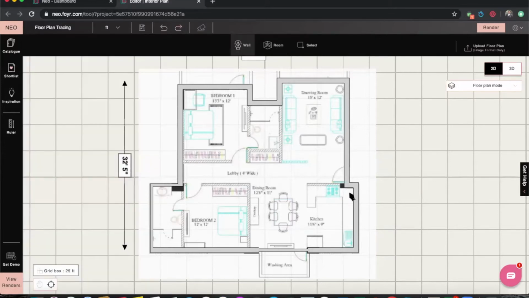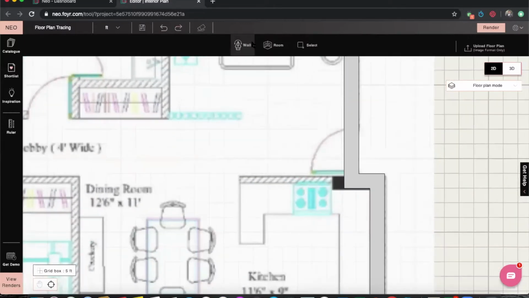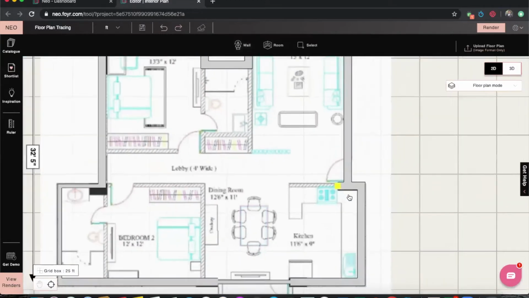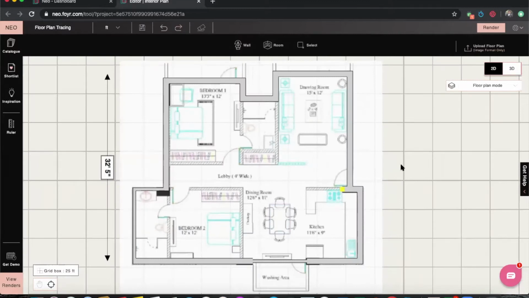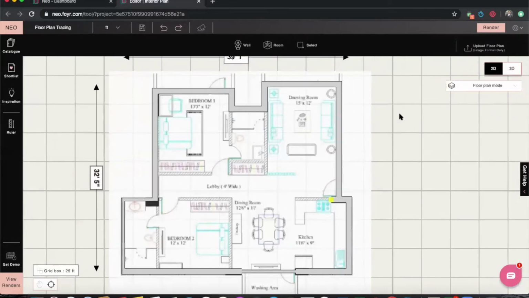So I'll also use the wall tool to trace this particular section of my floor plan. Okay, now I think I can switch to a lesser wall thickness, like 6 inches, for my partition wall. Now I can start using the wall tool.